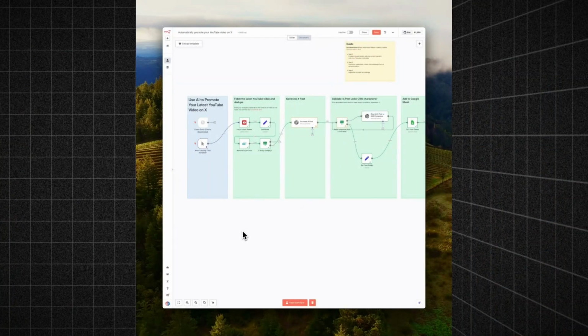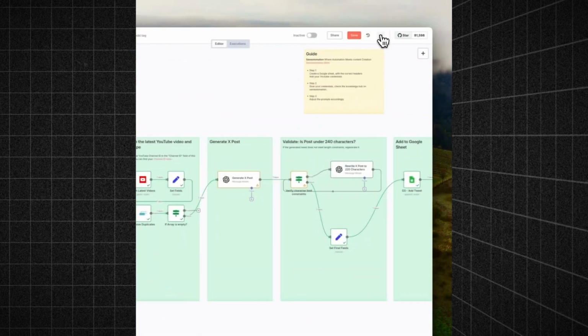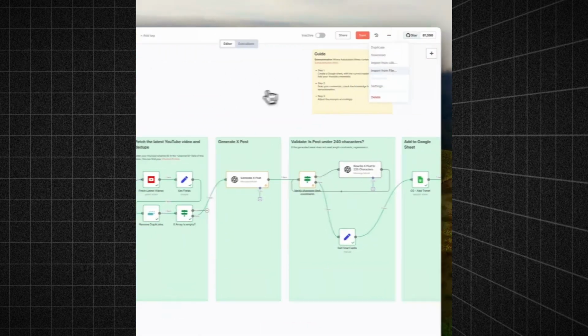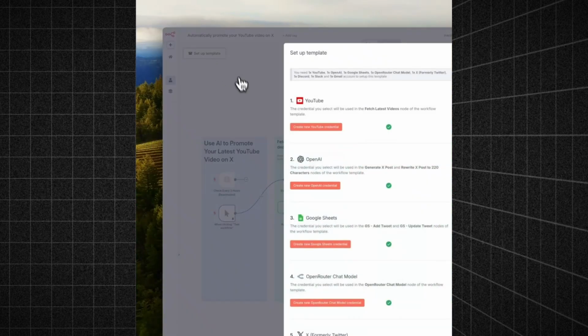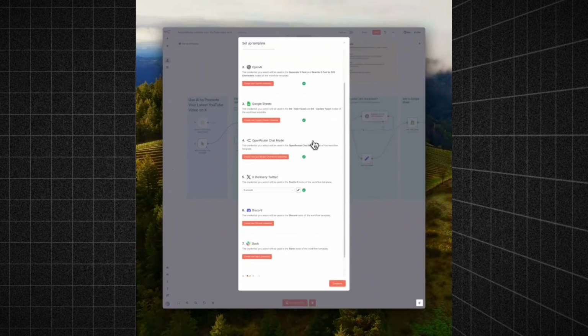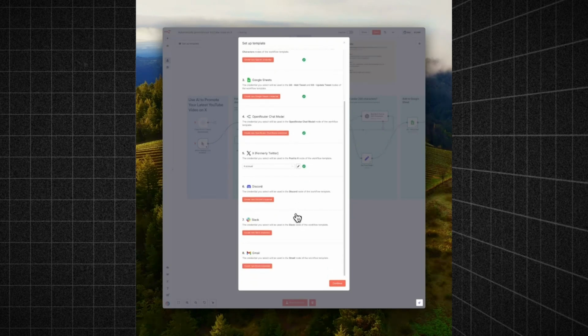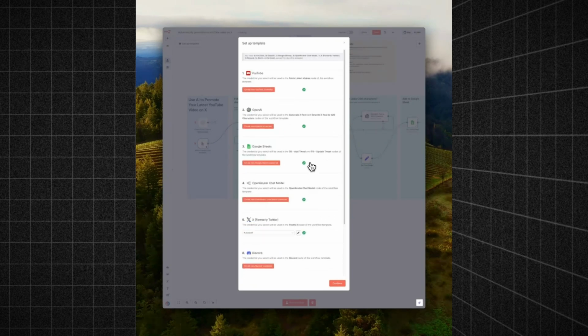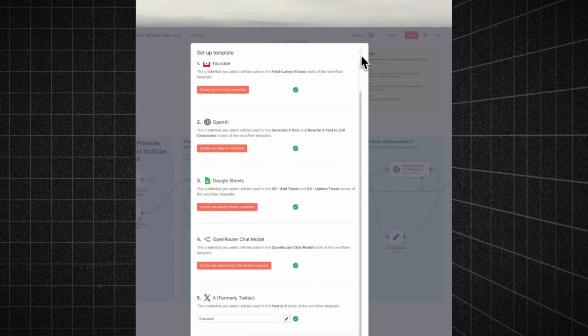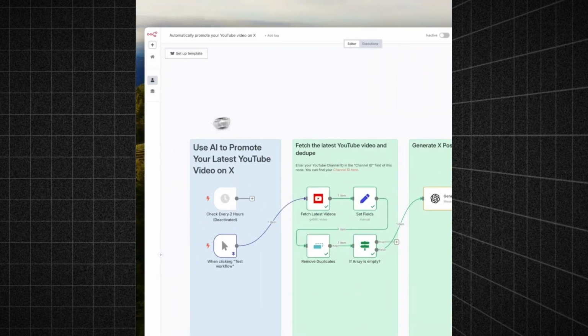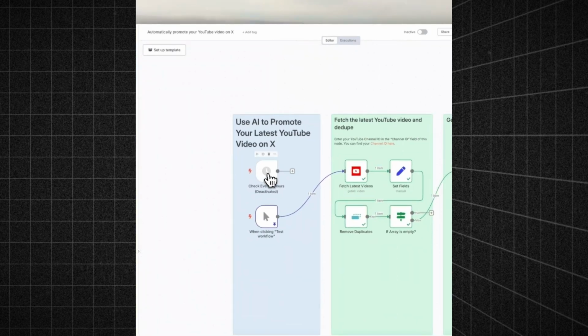Let's break down the key notes in this workflow. When you import the workflow into your local n8n, you can press this new button, Setup Template, and you can check if all the nodes you want to use have the correct credentials. If some of the credentials are missing, you can add them easily in this new interface. Let's dive into some of the crucial nodes. Currently this is disabled. We will enable it.